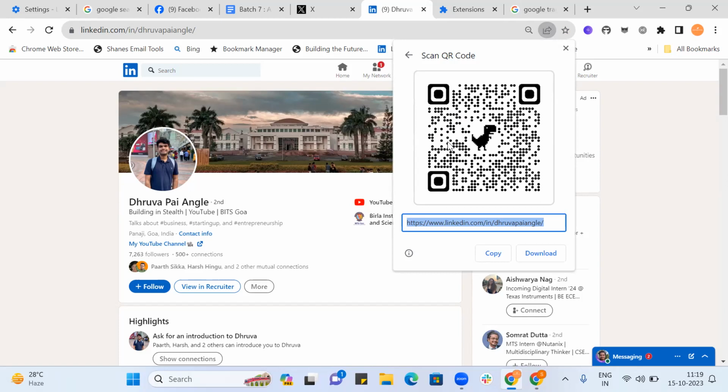Just go to LinkedIn on your mobile. Shiv, are you able to see this? Yeah, correct. On the search tab, on the right hand side, once you click on search, you'll be able to see the QR code. Then you'll be able to see my code or scan.